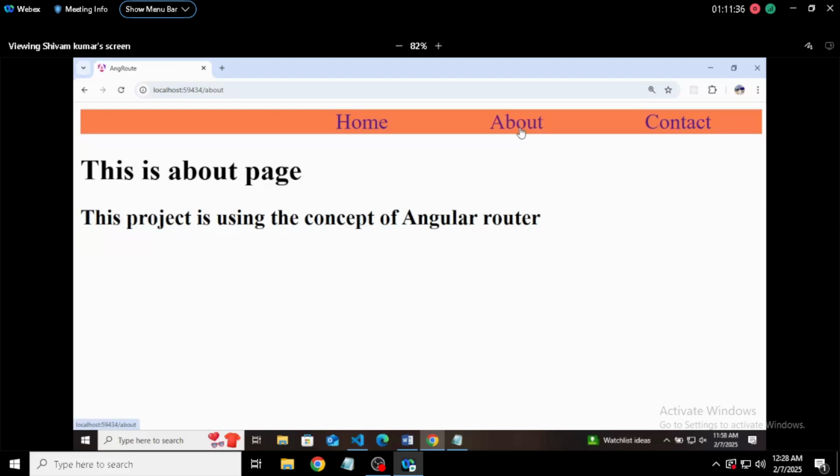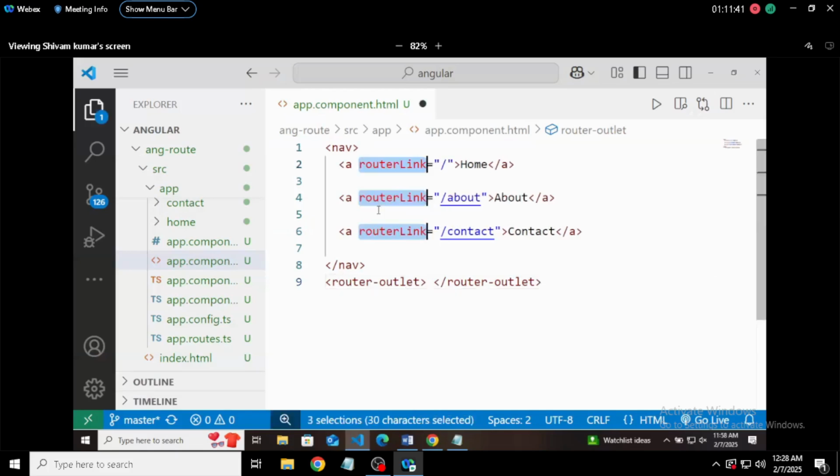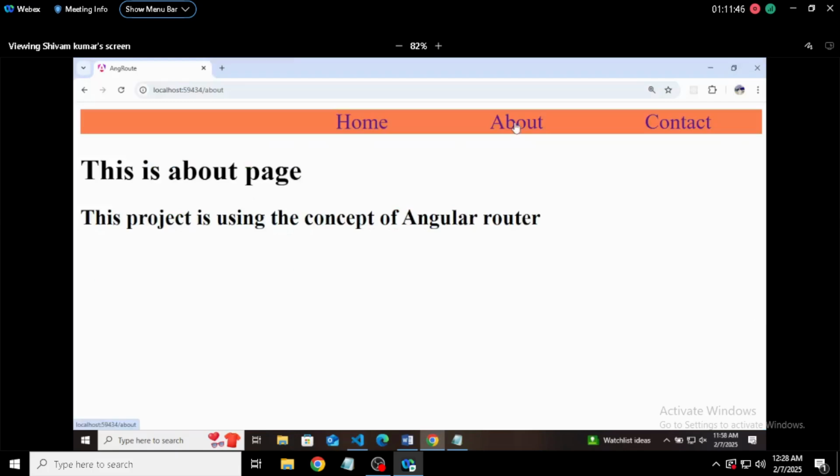But this is not the case with router link. Router link will understand that okay, if I am on about page, I don't need to do anything, and it is not doing anything, right? It's silent. I will not refresh anything. There is no blink. If you are changing page, there is a little blink. So there is no blink as well because you are already on the same page. No need to refresh. So that's how router works.